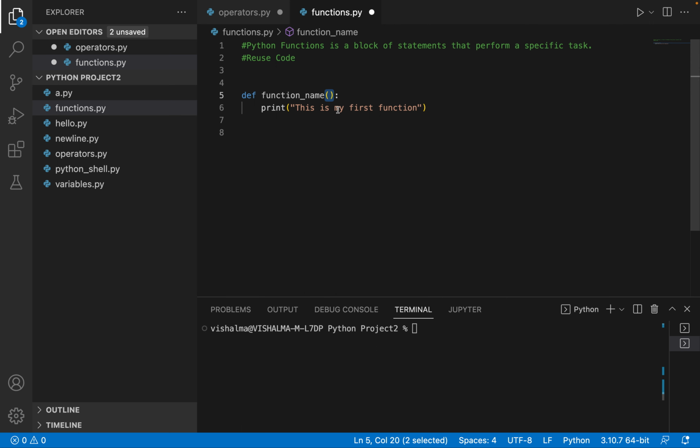Inside the parentheses right now we don't have anything, it's empty, but in case you want to pass some arguments, we will see that in the next example, you can pass those. Then you have to put a colon. Whenever you do this, the compiler understands that this is function code, and you see the indentation has changed. So it's not at the beginning of the line, it will be a block of statements which will be indented after this. So this is a very basic function which is printing this is my first function.